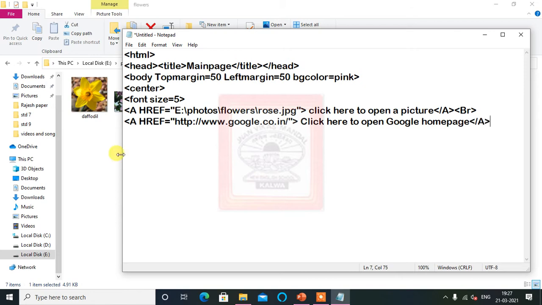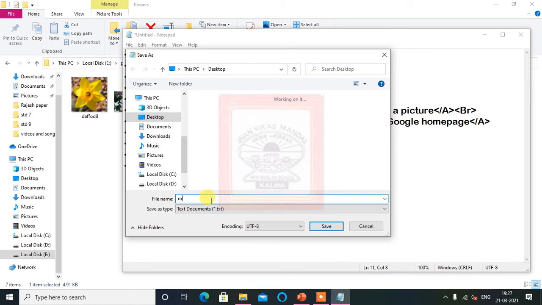Okay, let's do this up to there, and then we'll close the font tag and close the center tag and close the body tag and close the HTML tag. So here we don't require the path, we will give this as main page .html, only the name.